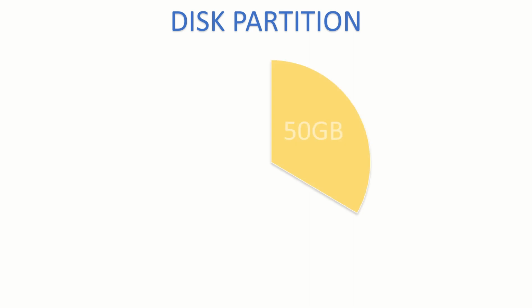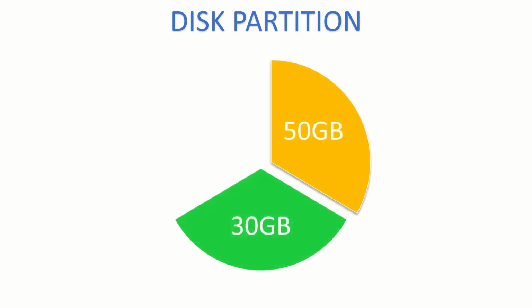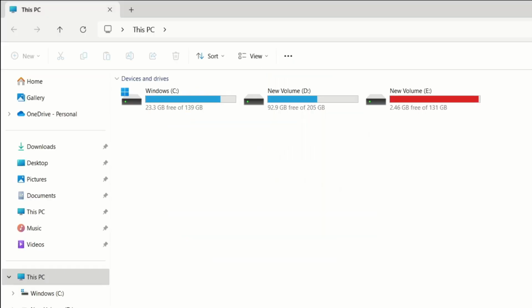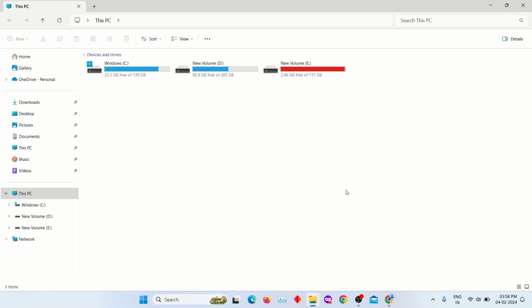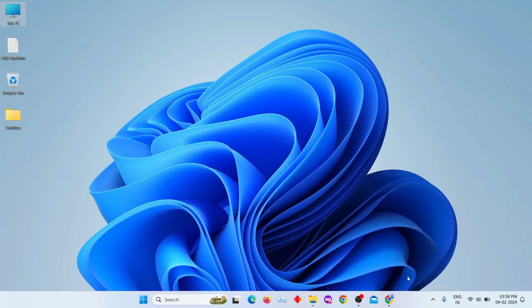Today we're gonna talk about how to do disk partition in Windows. As you can see here, the E drive is on the edge, with only 2 GB of space left. To extend this E drive storage, we have to follow some steps.